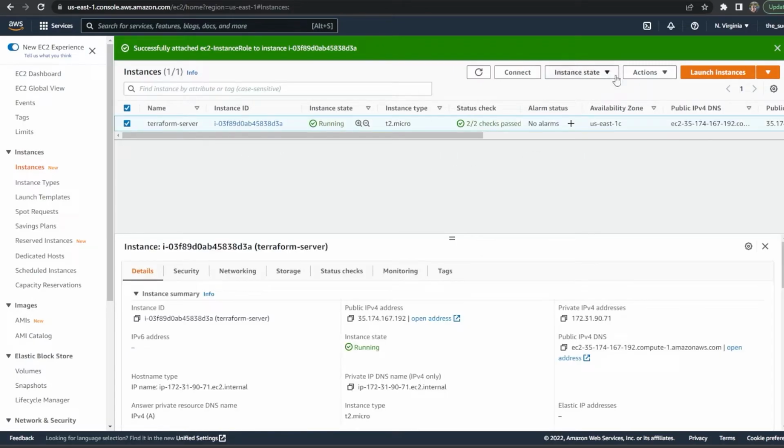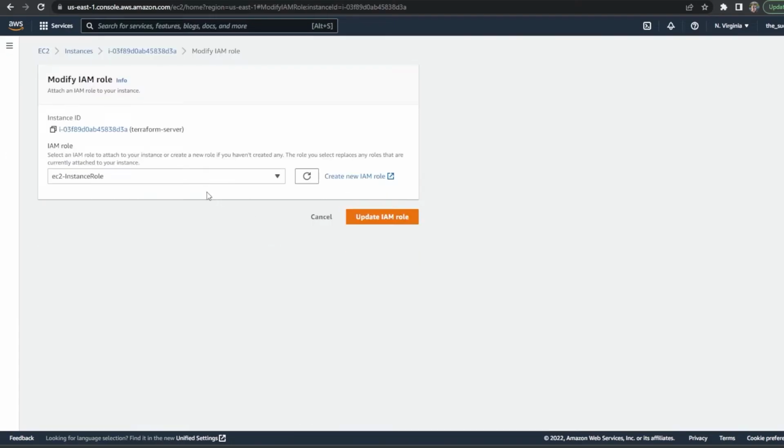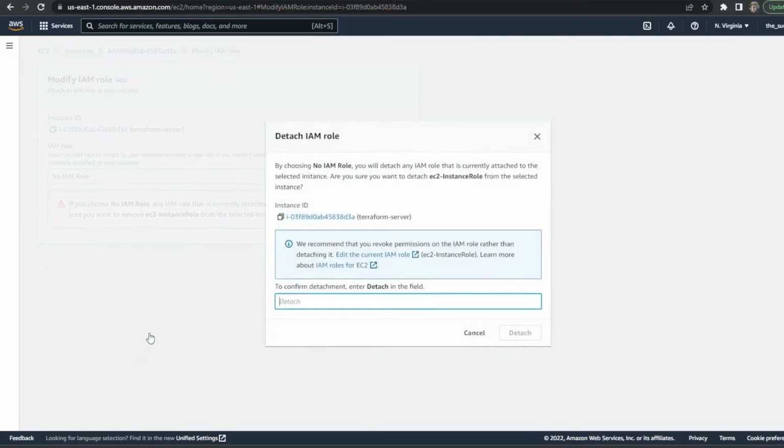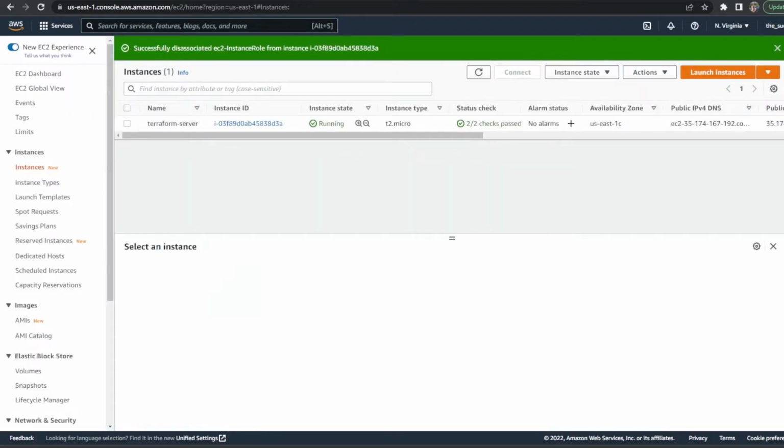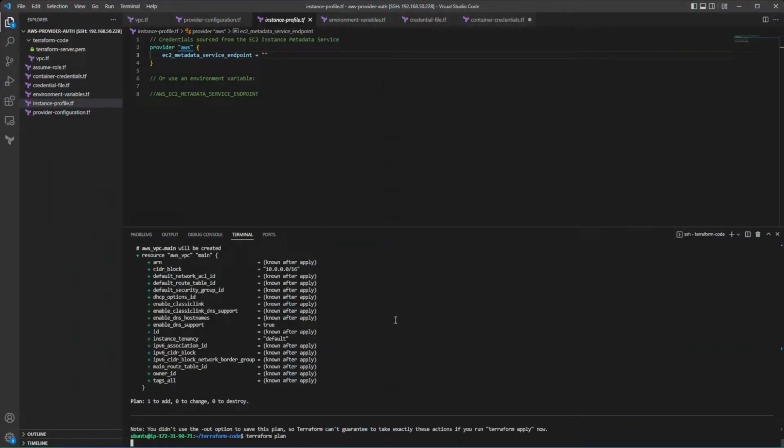We'll select the instance, go back to security, modify role, no role, update that. We'll detach. And then we'll go back to our code and we'll run Terraform plan again. And we can see it fails.